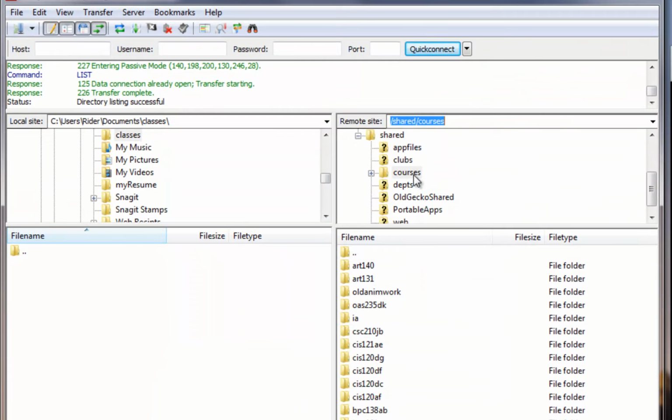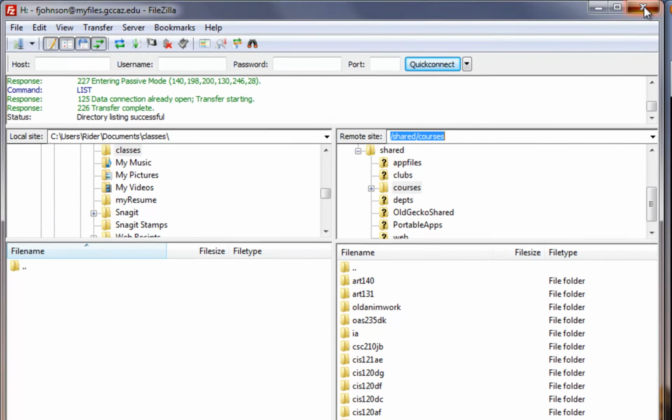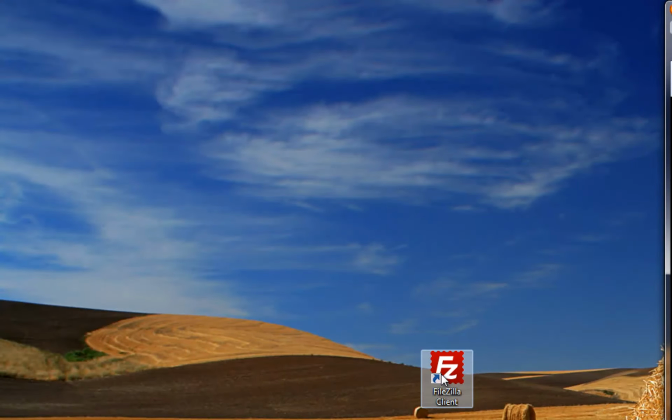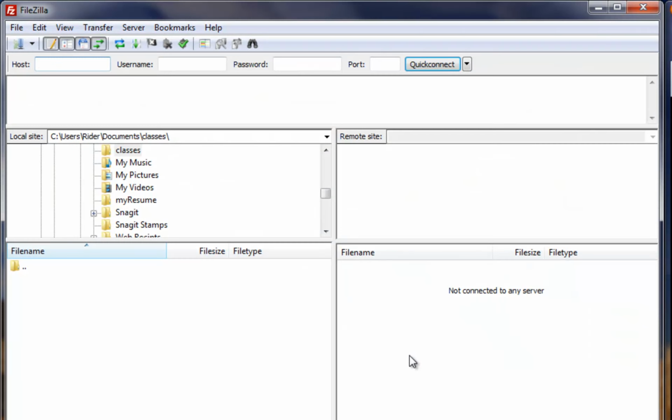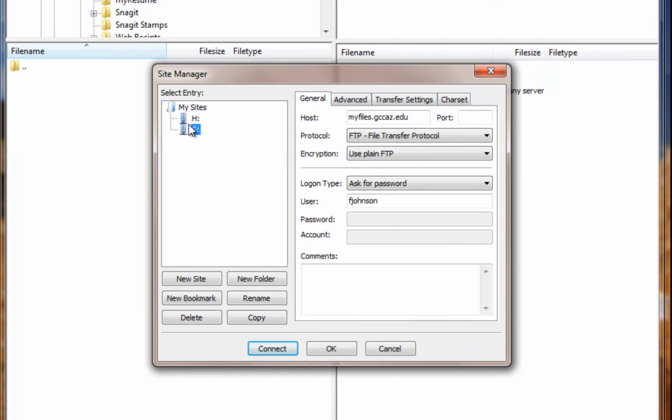So the next time you come in to FileZilla, we'll close this. We'll launch FileZilla. Go to Site Manager, and we can choose either one, the H drive or the S drive, and it'll directly connect us both to that specific folder on the remote server as well as to the specific folder on our computer.